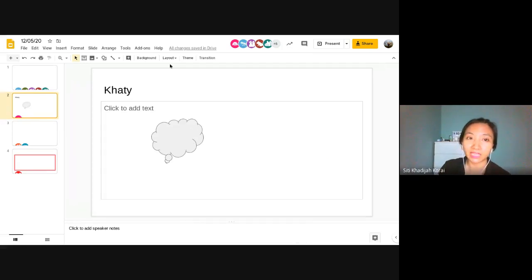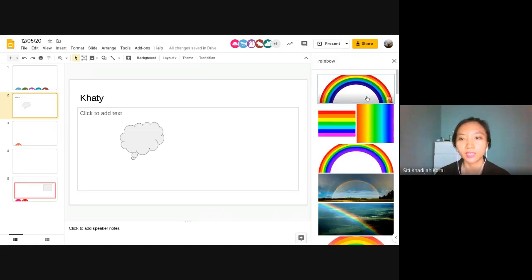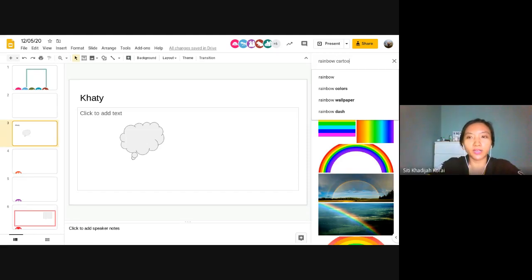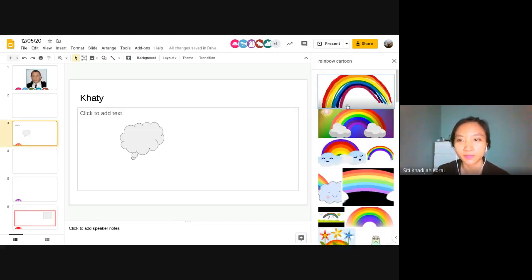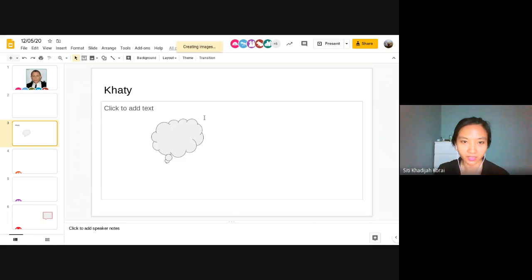So here, like someone asked, how can I get the character? You can go to here, insert image, search the web, and just look for the image that you want. Maybe here, I will say rainbow. Okay, I will say rainbow cartoon, maybe. Make it more fun. So here, and just go insert. Getting images.